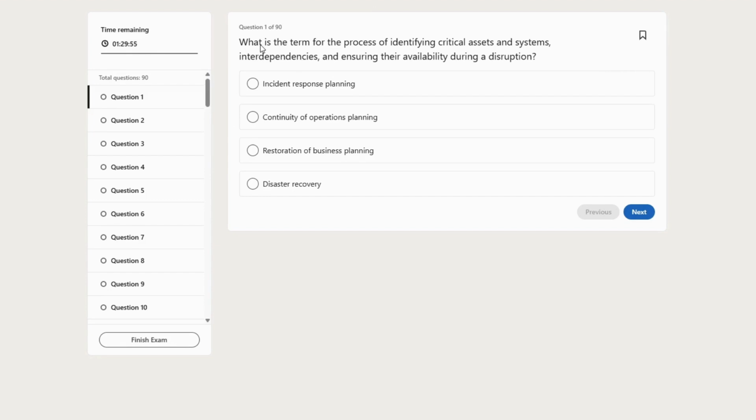So the first question is, what is the term of process of identifying critical assets and system interdependency and ensuring their availability during disruption? So we have options: incident response planning, continuity of operation planning, restoration of business planning, disaster recovery. So the question says ensuring their availability during disruption. You can pause the video and try to answer it. The correct answer will be option B, continuity of operation planning.